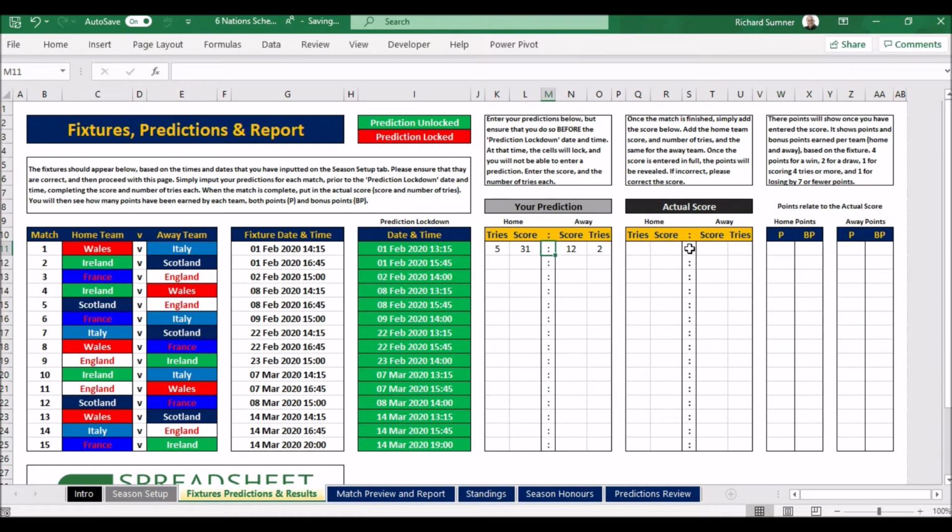And then as the results happen, put in the exact same things as what you've got here, but obviously the correct results into the actual score. And what this will do is work out how you said the table should look, and what the results should be, and what the actual results are.